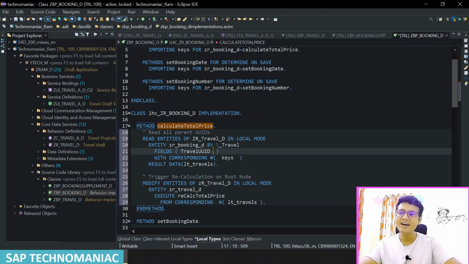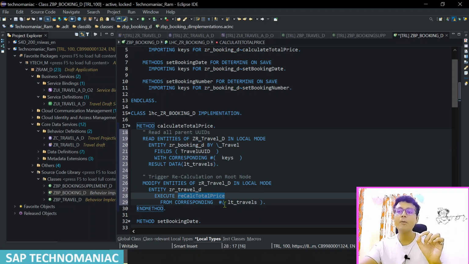So for that, I got the travel UID, I read this booking entity by association and got the old travel UID, and those travel IDs we pass in this particular execute action recalculate total price, because this is having importing parameter as a total importing parameter is a travel IDs, not the booking IDs. So that is the reason I have to read for this particular booking UID what is the travel UID, and those travel UIDs I have to pass in this particular action, then only it will work. Otherwise, if I pass booking UID, it will not work.